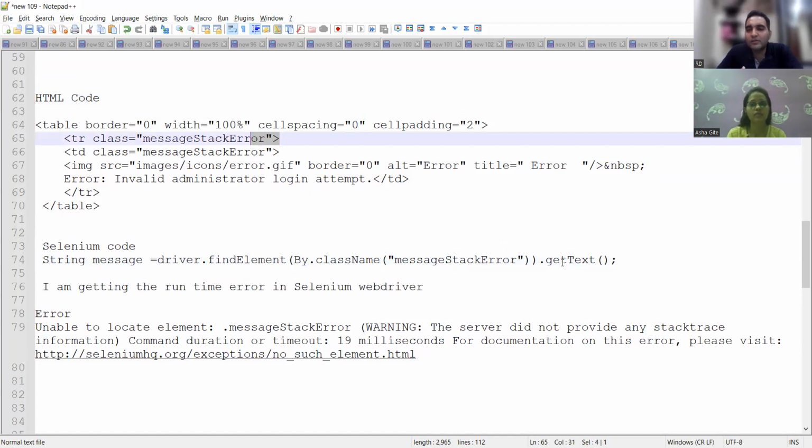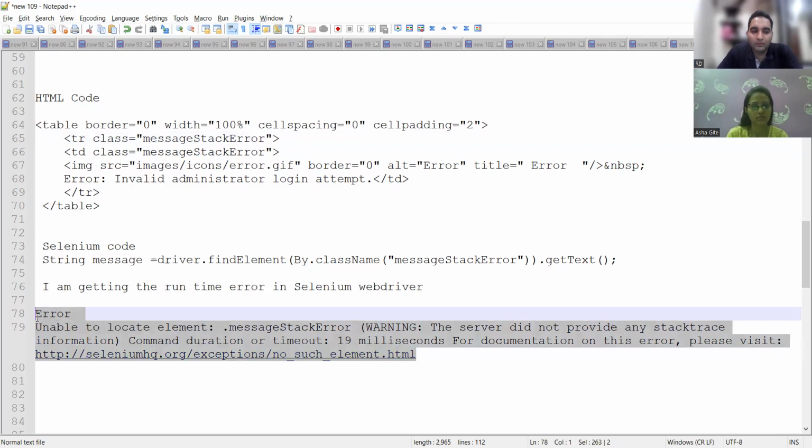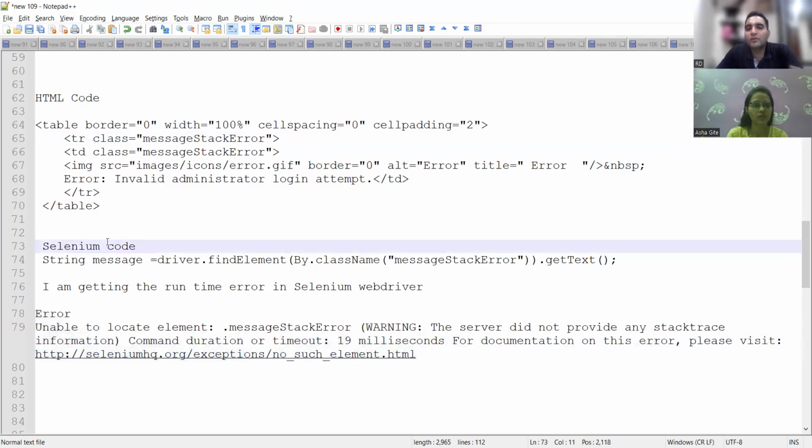Now, whenever I am running this Selenium code, I am getting a runtime error in Selenium WebDriver. The error says unable to locate element, message stack error, warning, the server did not provide. Such kind of exception is coming, right? So how will you resolve this exception? Why is this exception coming? What is the reason behind it?